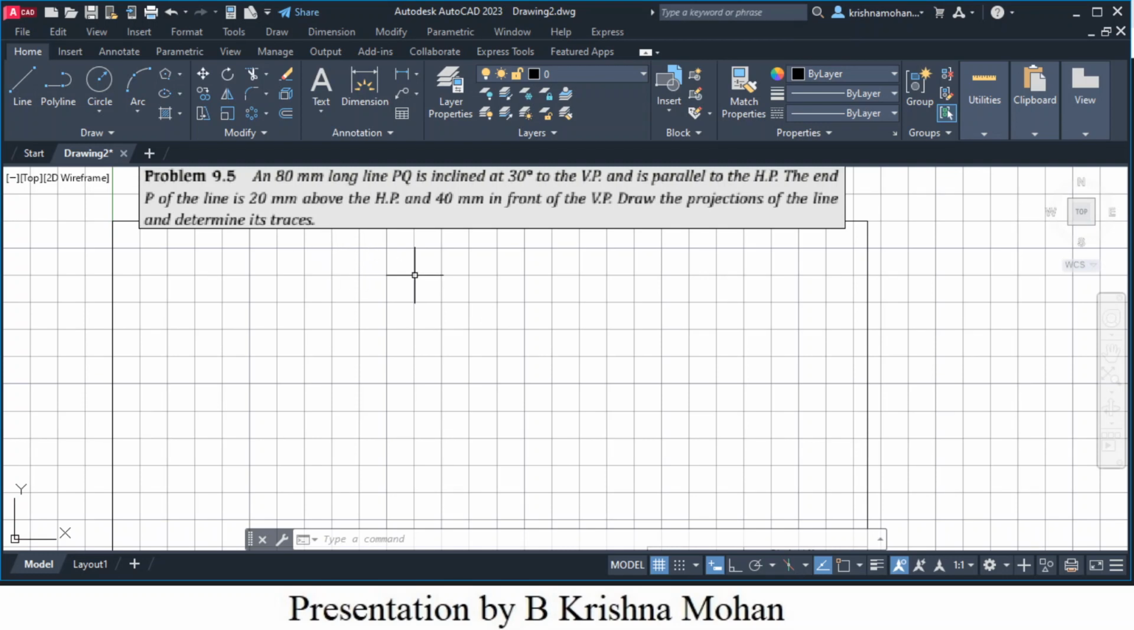So we have a line PQ which is 80 mm long. That line is inclined at 30 degrees to VP and is parallel to HP. The NP of the line is 20 above HP and 40 in front of VP. So we need to draw the projections and determine its traces.